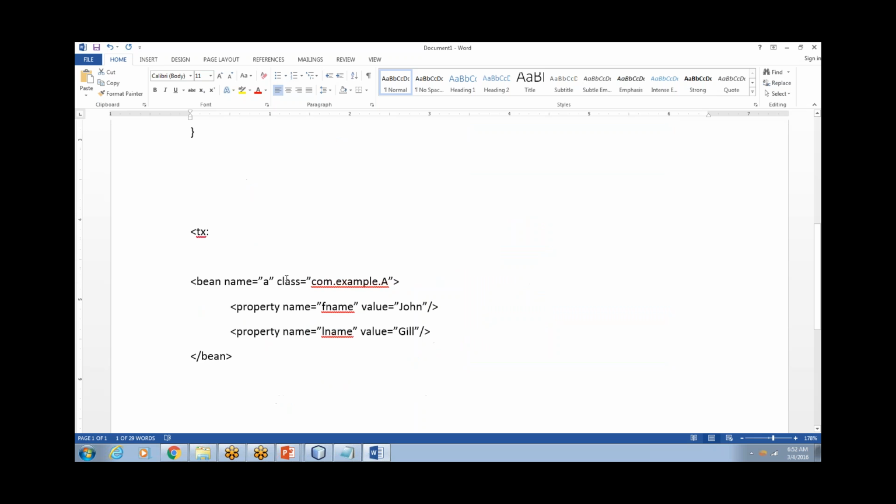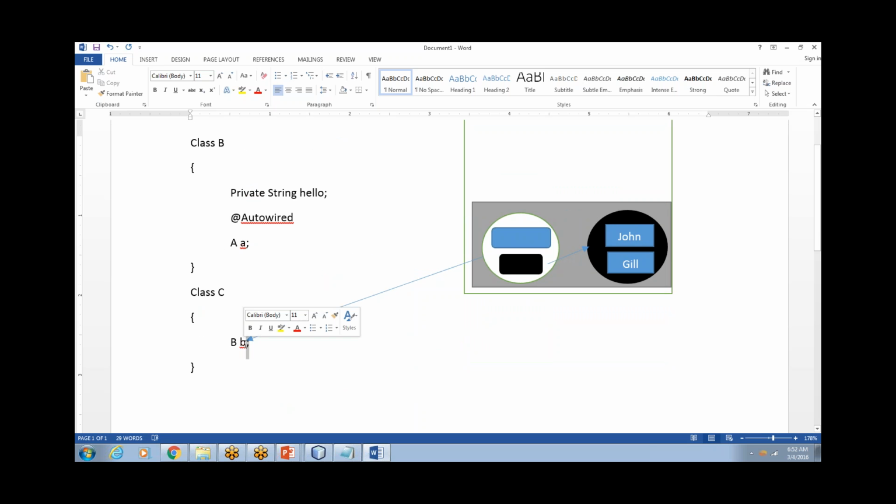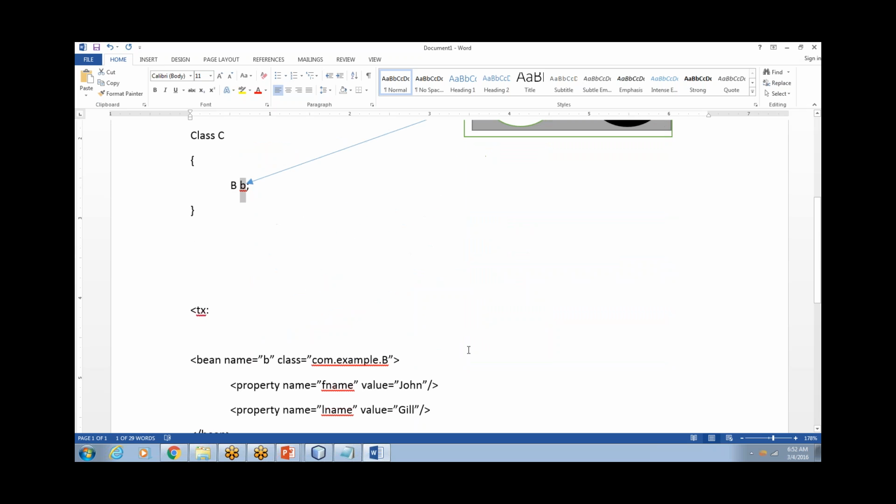So over here, if you're creating a class with the same name B, let's say, automatically your class will get this reference. Either this or that. I was under the assumption I had to do the annotation and XML. It's either this or that. If you are providing it over here, then it will easily map this to this.